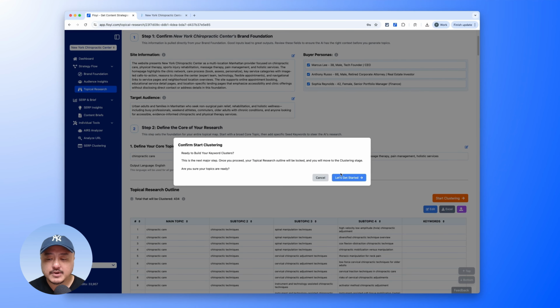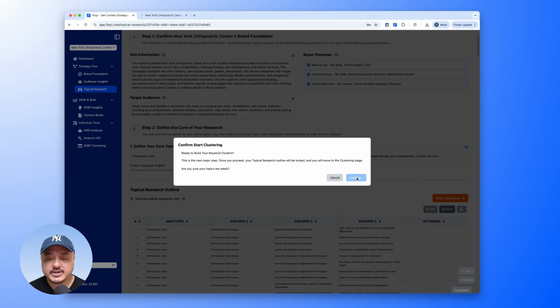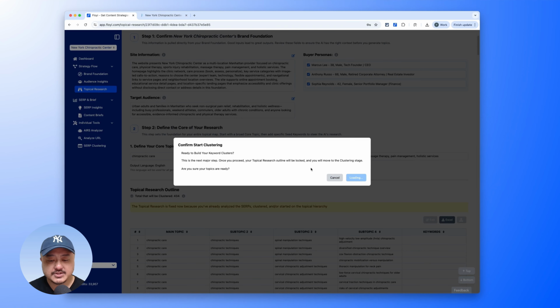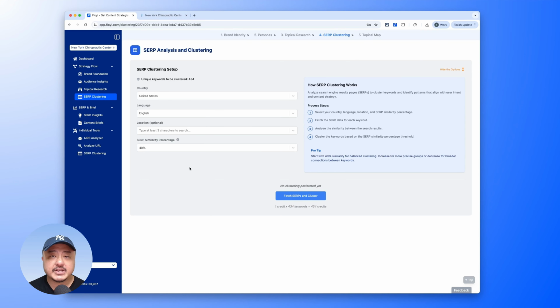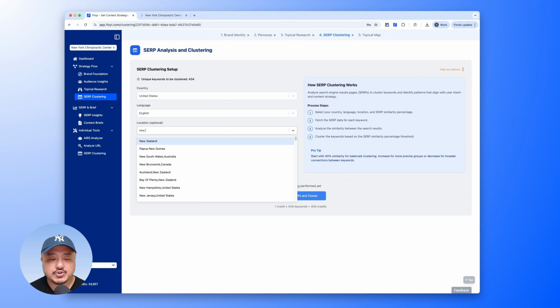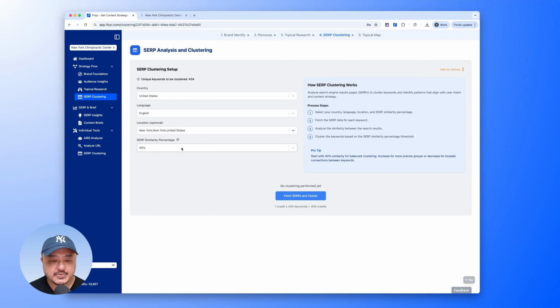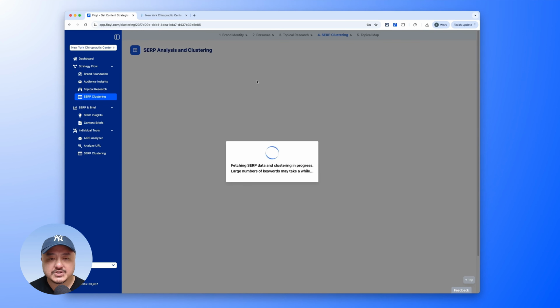Once you're happy with all your topics and keywords, go ahead and click let's start clustering. And there's a little confirmation here because once you start clustering, the topics are locked. You can choose your location here. So we're going to choose New York, New York. SERP similarity, we'll say 30% or 40%. And then just click fetch SERPs and cluster.